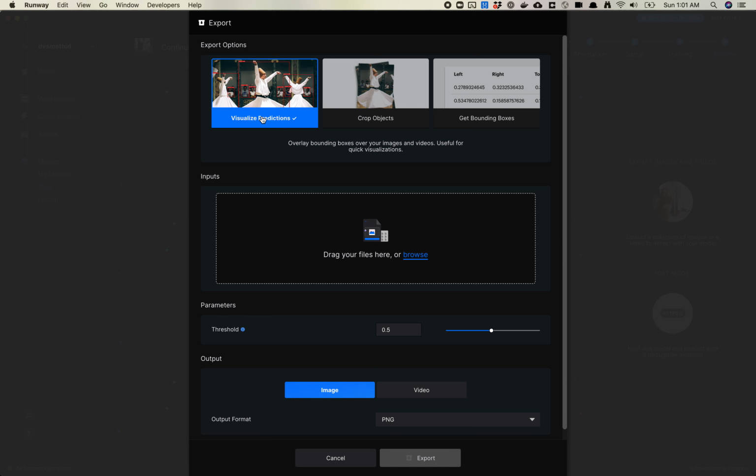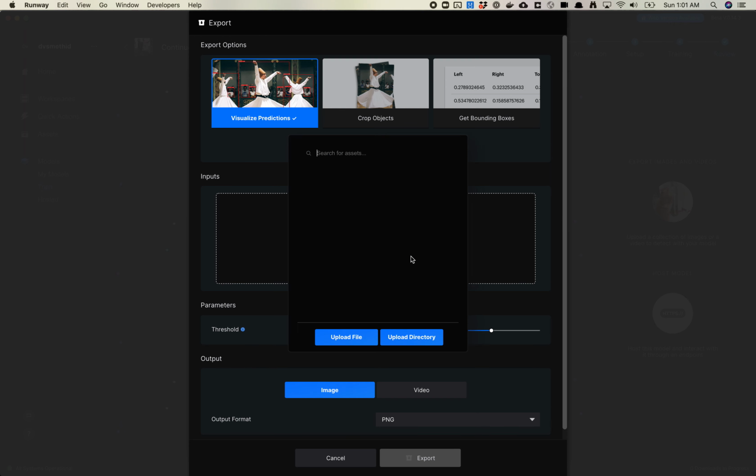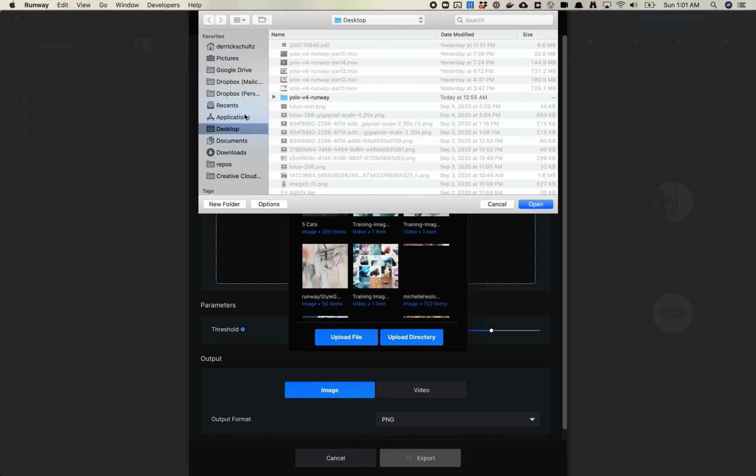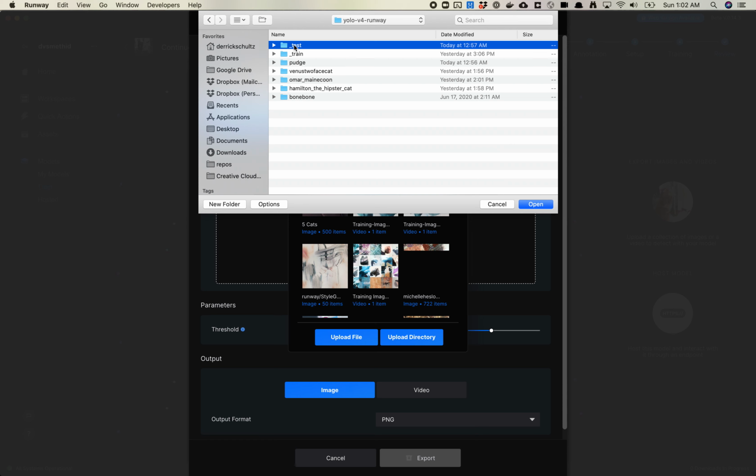But for this, I'm just gonna do visualize predictions, because what I really want to see is to make sure that it captured the correct crop or the correct bounding box around all of my cat photos. So in this case, I'm going to go ahead and click Browse. I'm going to upload a directory, and I'm going to click in here, and I'm going to click on my test set.